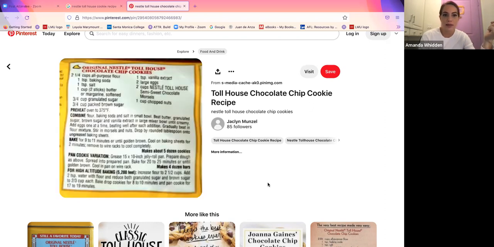Combine flour, baking soda, and salt in a small bowl. Beat butter, granulated sugar, brown sugar, and vanilla extract in a larger mixing bowl until creamy, and add 1 egg at a time. So now we know we have 2 different mixtures here. There are 2 types of ingredients. So Sarah, what are these 2 types of ingredients?